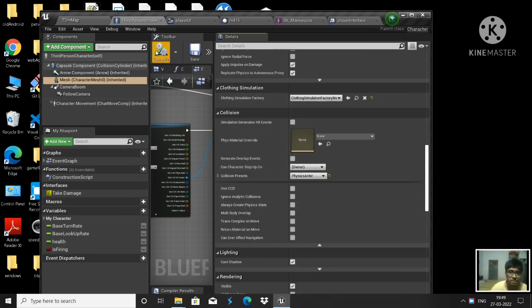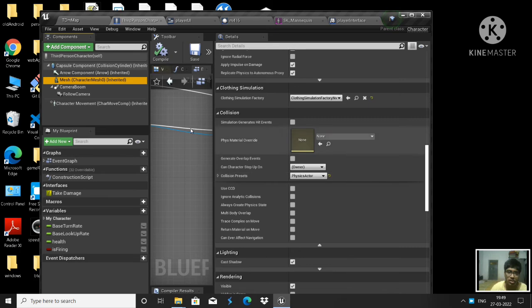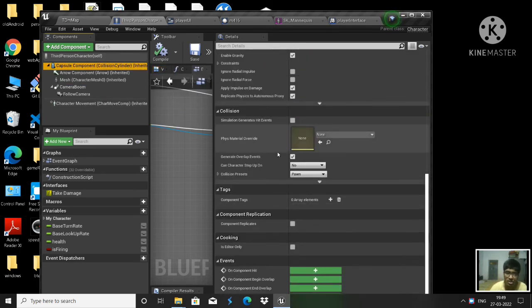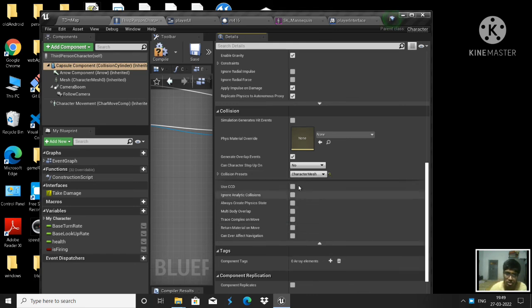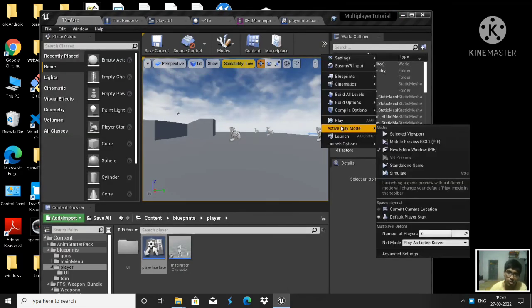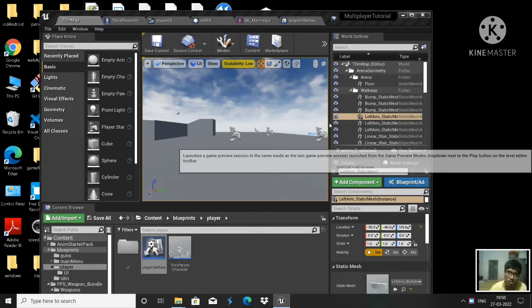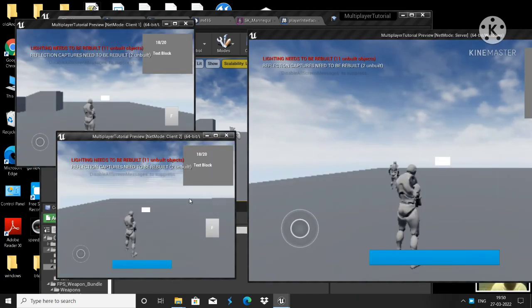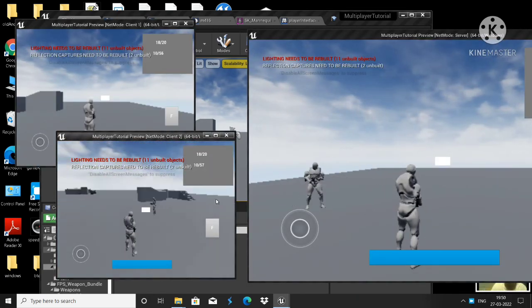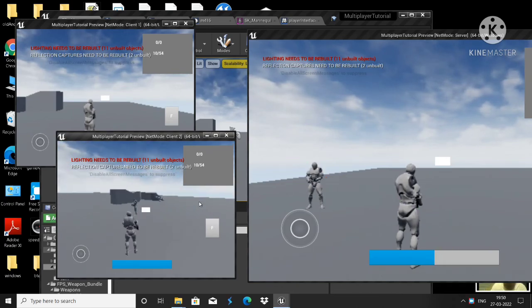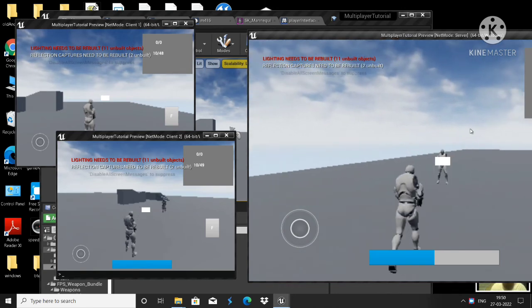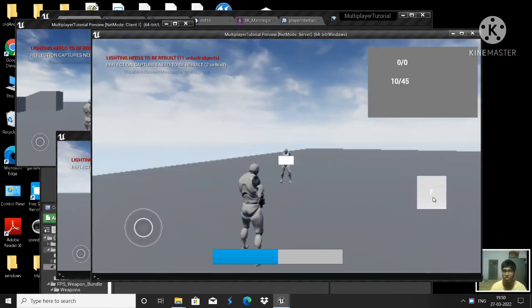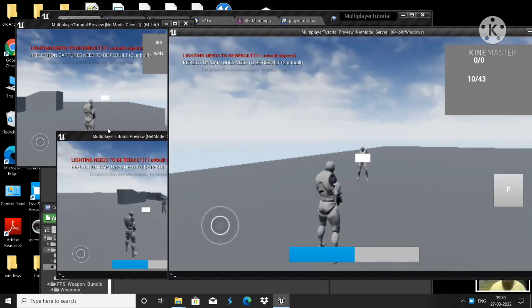Why is it not working? Go to the capsule component. This is one of the long time taking stuff. Collision presets. Let us keep it to physics actor now. We're going to see if it works now or not. So you can now see, once I set him to physics actor, now it is working. Now he can also shoot this guy, and you can see his health is also decreased.